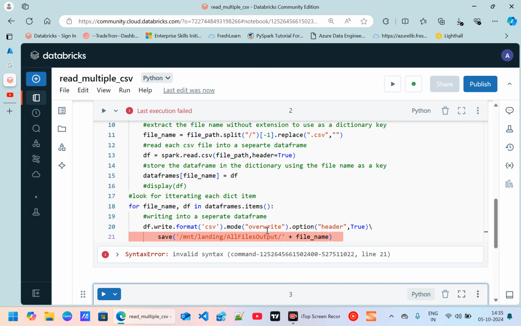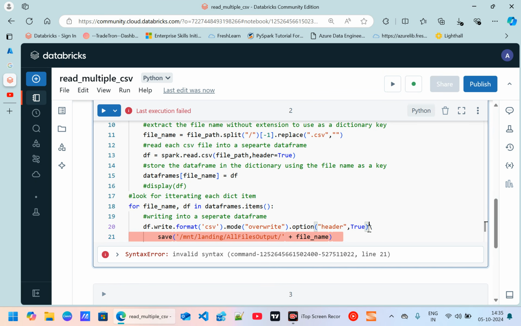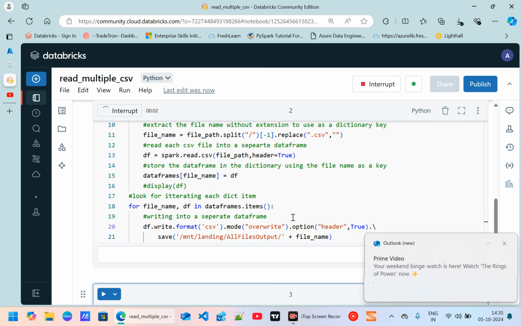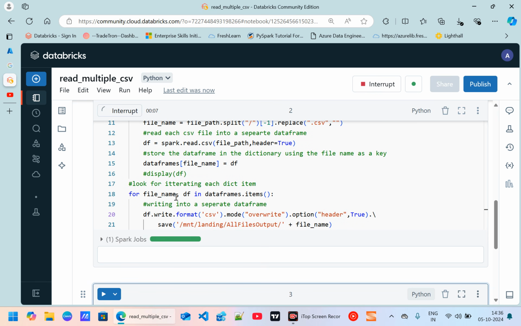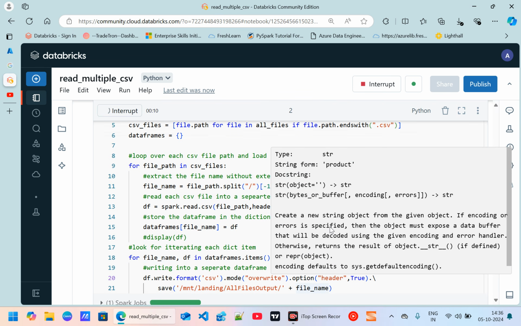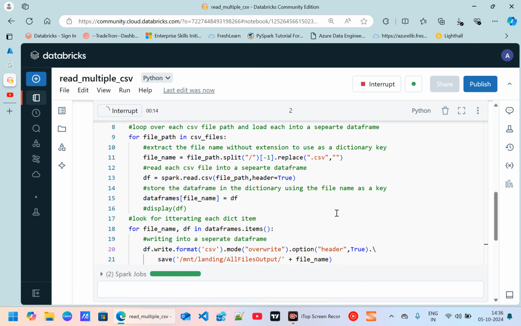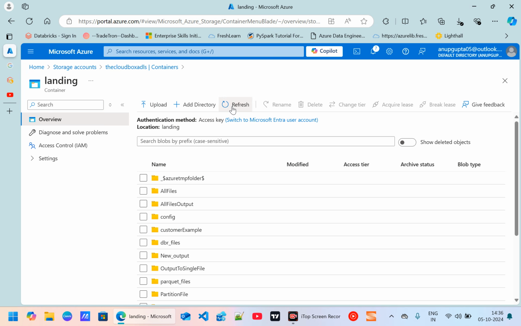Okay, now run. Let's see. Dot save. Go ahead and run that. Probably now it should work. I hope you understand. We have read only the CSV file into a separate data frame, and then we are writing again into a different location altogether. Okay. Meanwhile, it's running. Go ahead and check whether our folder got created or not.